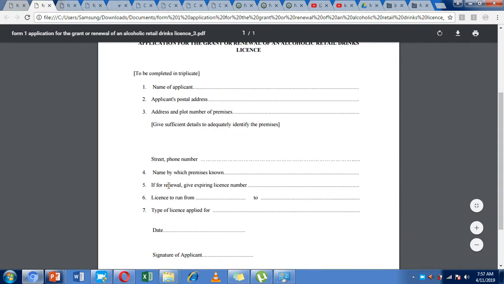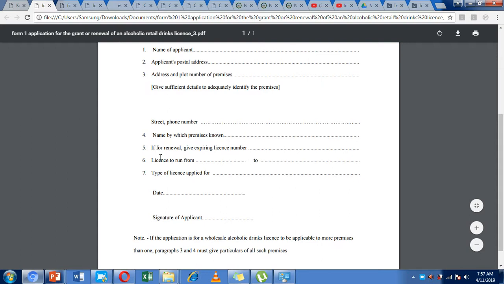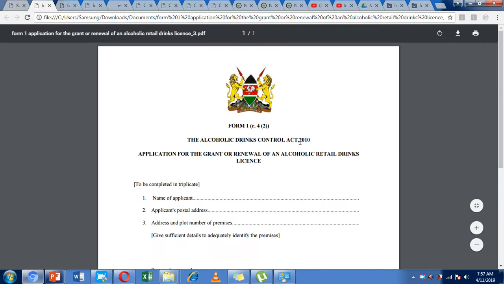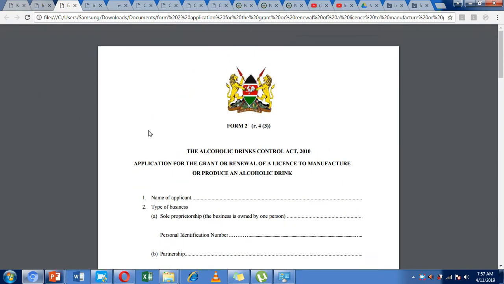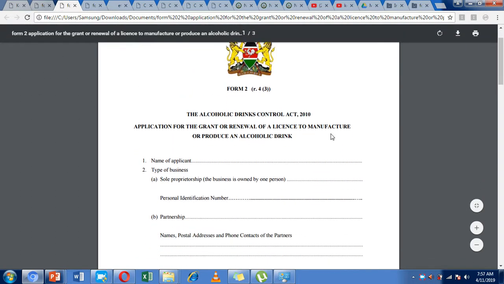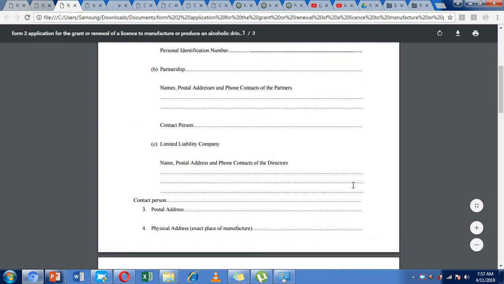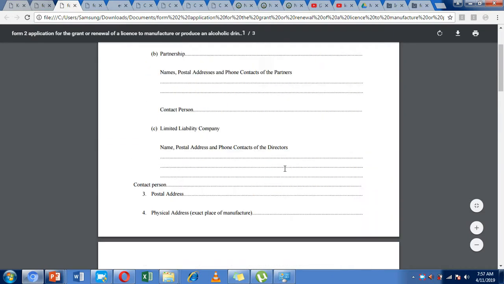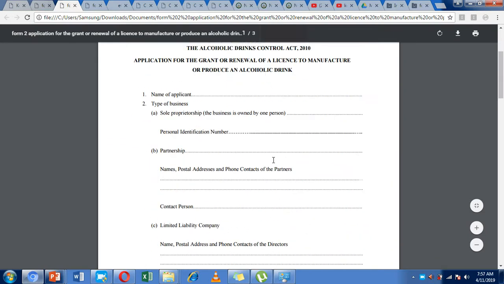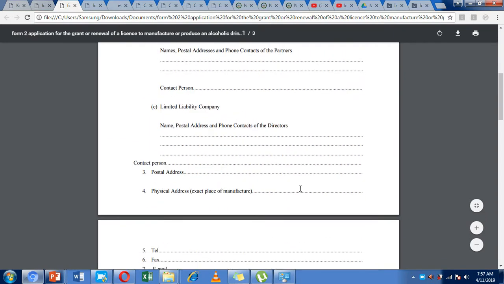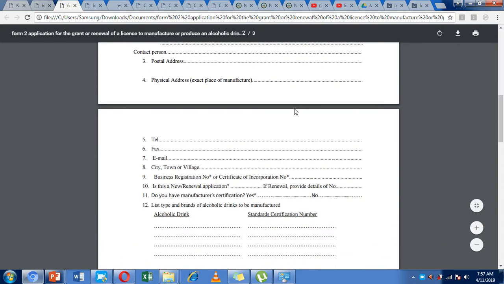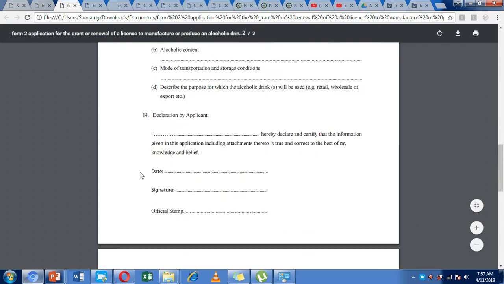You're supposed to fill in the name of the premises, and after you have filled it, you're supposed to submit this to your licensing officer and attach the required documents. This one is for the manufacturer: the type of business, the contact person, and if the business is a partnership or a limited liability company, fill in the details.